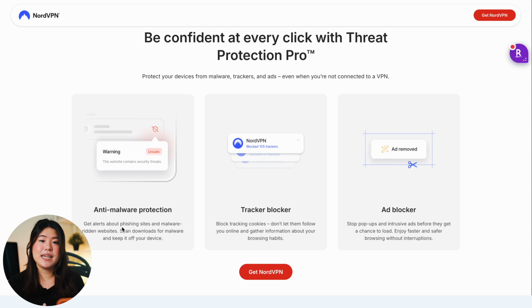This matters because many modern attacks do not depend on your IP address, they depend on deception. Phishing emails, fake login pages, malicious attachments, and compromised downloads all bypass basic encryption. Anti-malware filtering addresses that gap directly.